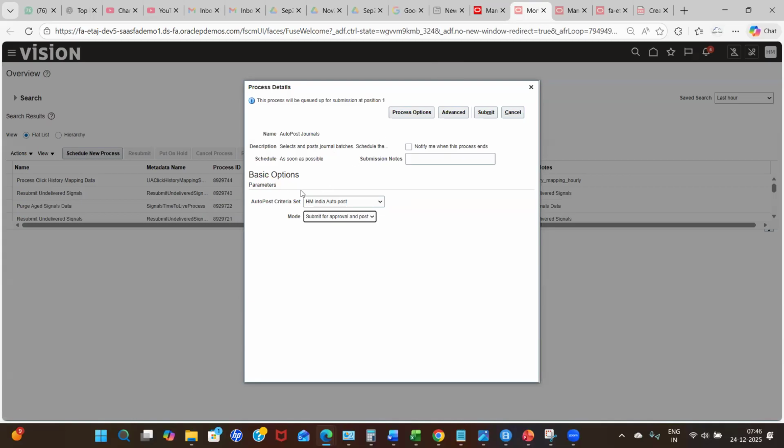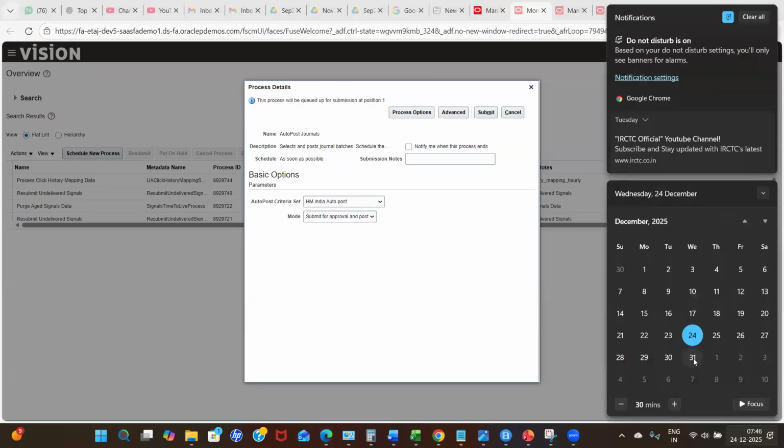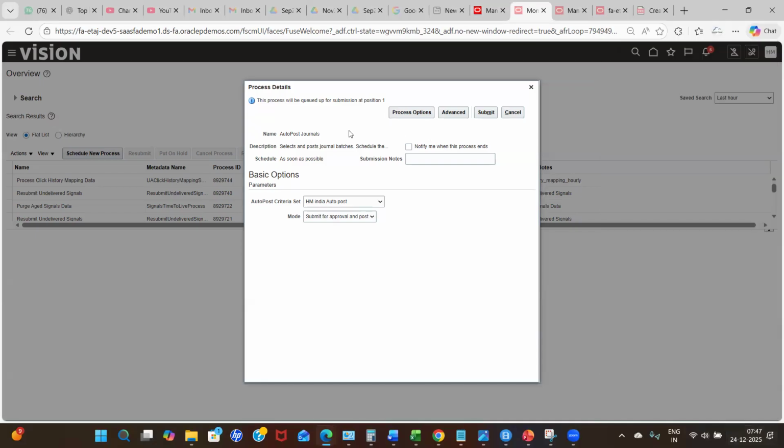I want to run it for each day. I mean for today, 24th, I want to run this job till the end of this month, 31st of this month. Okay, 24th to 31st. So to schedule this job, you need to have a process options advanced. Click on advanced.